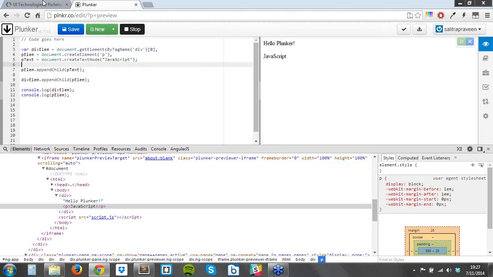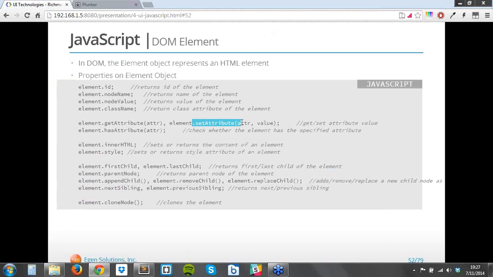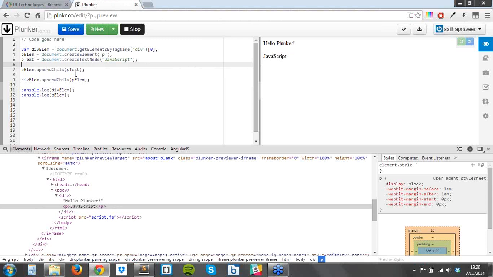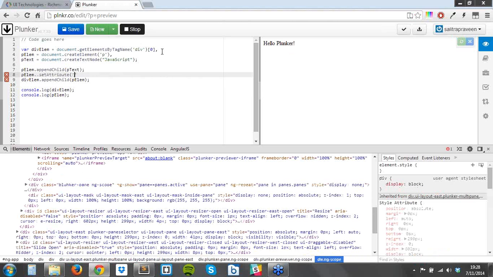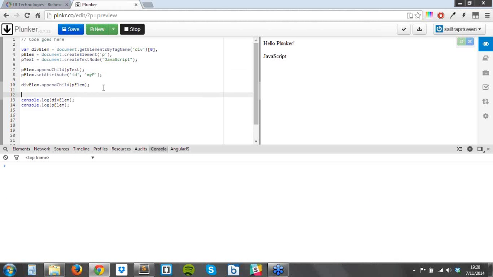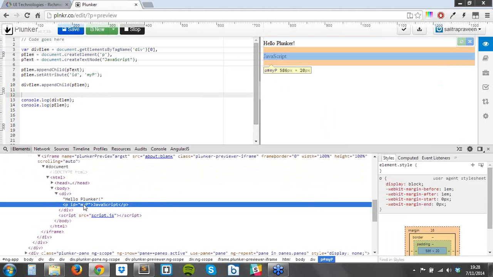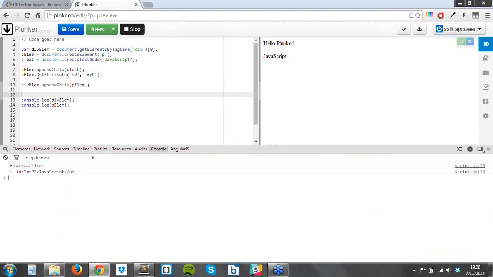I think we also wanted to put an attribute, so let's use the setAttribute method on the p element. So let's say p dot setAttribute, and then set something like an id, my p or something. That's it. So this is it. Now you even have an id on the p element. If you want to see it in the DOM, you can inspect it, and there will be the id as well. So you can set any attribute, any class, anything on this p element.